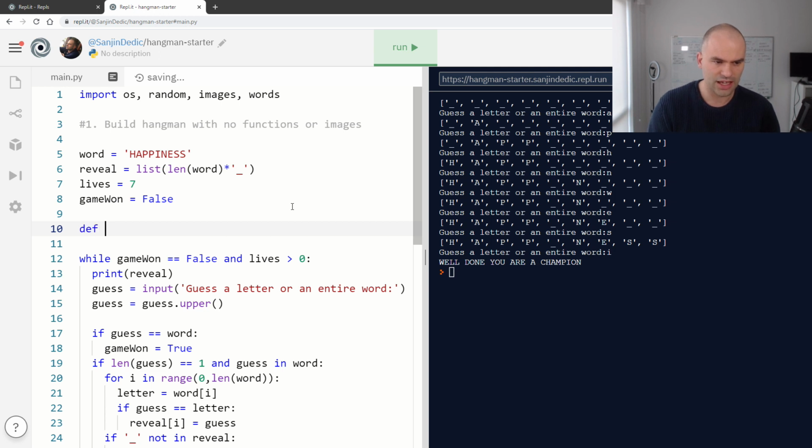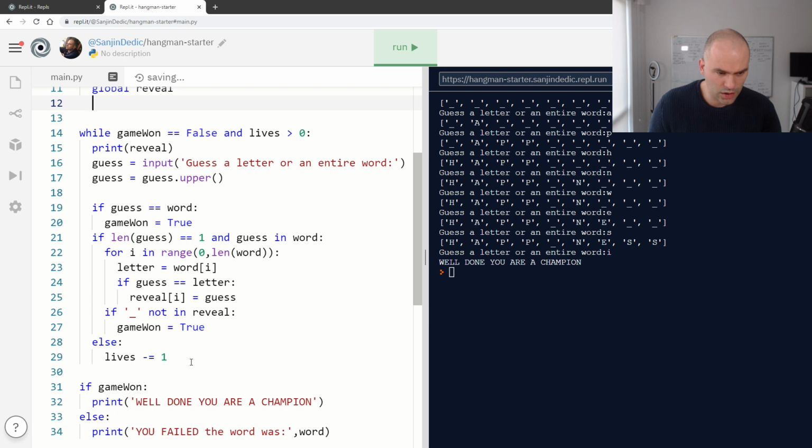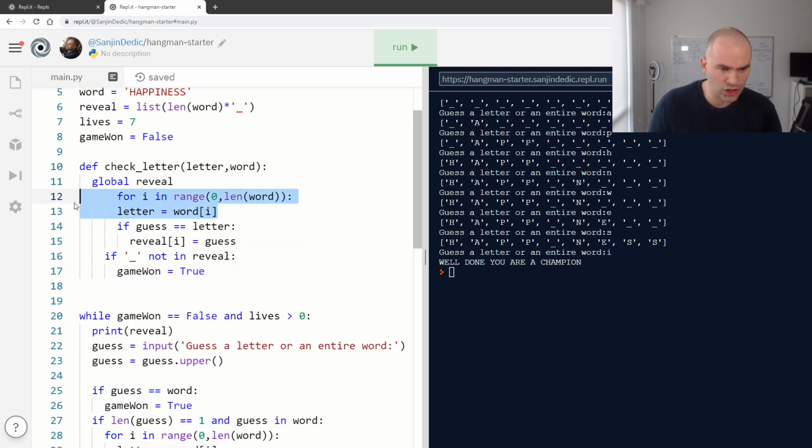def check_letter. So what are going to be the parameters of check letter? Well, you're checking if a particular letter is in a particular word. You're also using the global reveal, because the reveal is what you're changing. So we can now paste this whole thing in there, and it should begin to take a bit of shape.